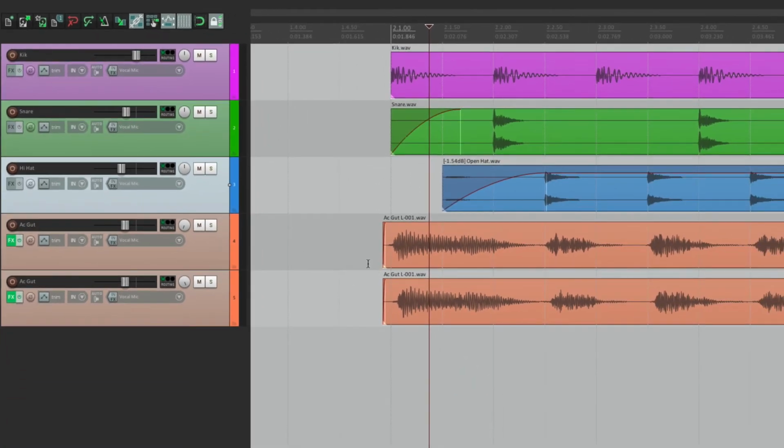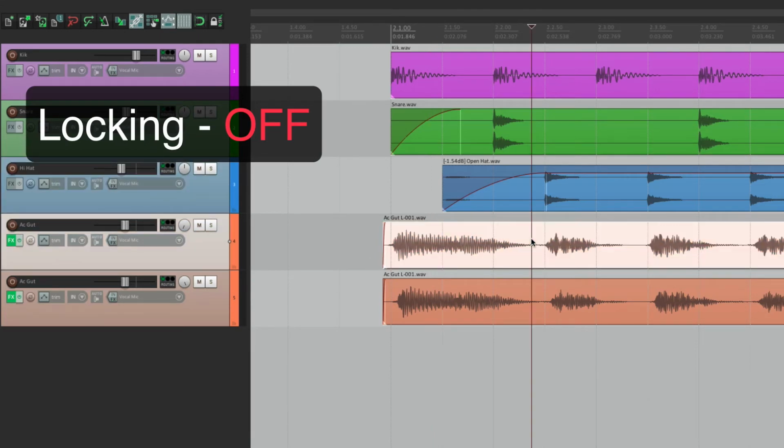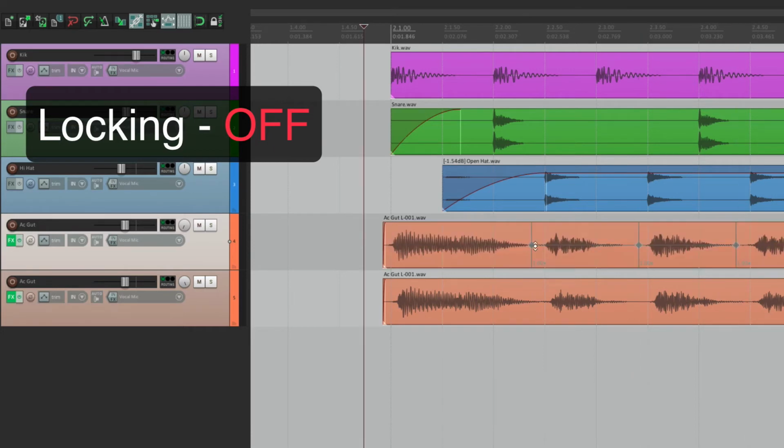Turn locking off, and we can create stretch markers by clicking and hitting Shift W to create a stretch marker. Then we can grab them and stretch our items to adjust the timing. But if we've done a lot of editing and we're happy with it, we don't want to readjust it accidentally. So if we turn on locking, we can no longer adjust it. It won't let us. Turn it back off, and we can. So let's undo all that.